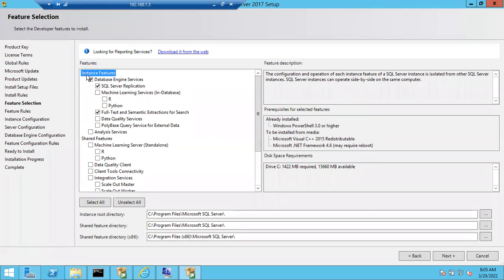But by default, you have to select these three components. These are the database engine components. These three components should be there to work with your SQL Server. If they don't mention anything, select these three components. If they mention anything apart from these three components, whatever components they mentioned, select those components as well, guys.